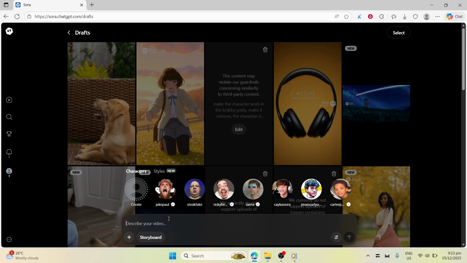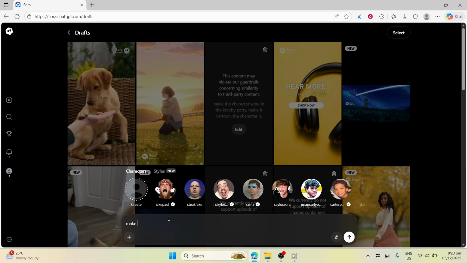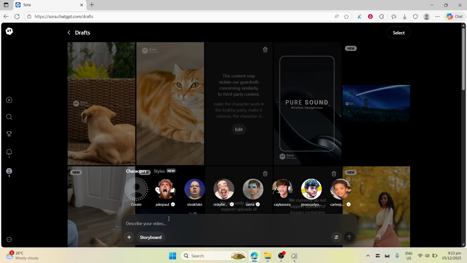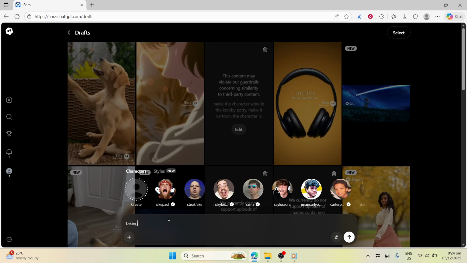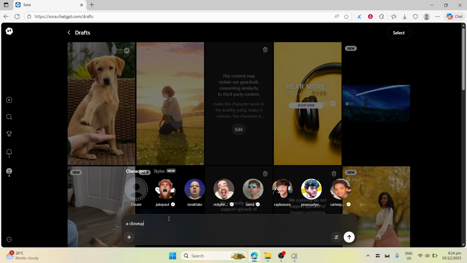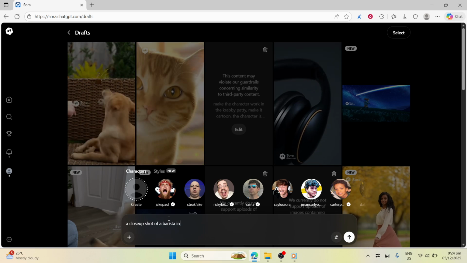Next, write a detailed prompt that clearly describes the scene you want. Think of it as giving directions to a very talented director who needs specifics. Include the subject, the background, the camera angle, any motion, and the lighting. For example, you might say, a close-up shot of a barista pouring latte art in a cozy cafe, soft morning light through a window, camera sliding gently from left to right, shallow depth of field, warm, cinematic tone.